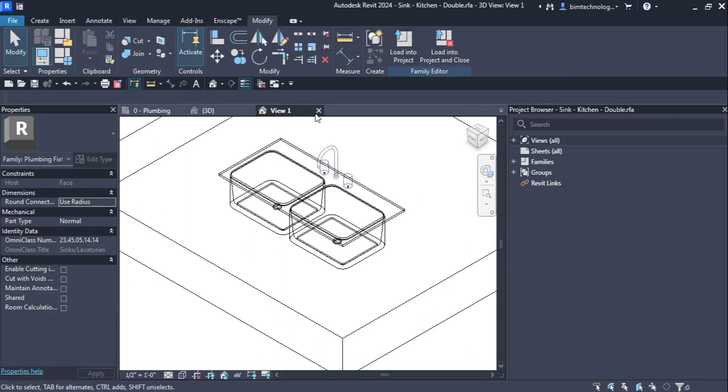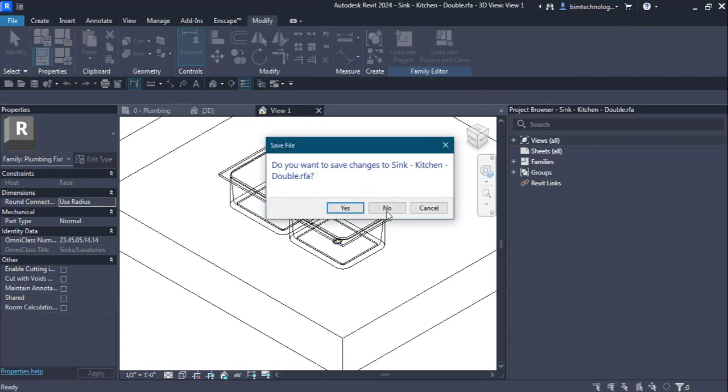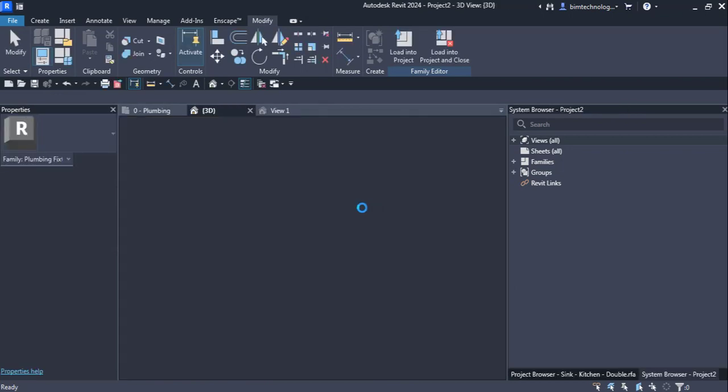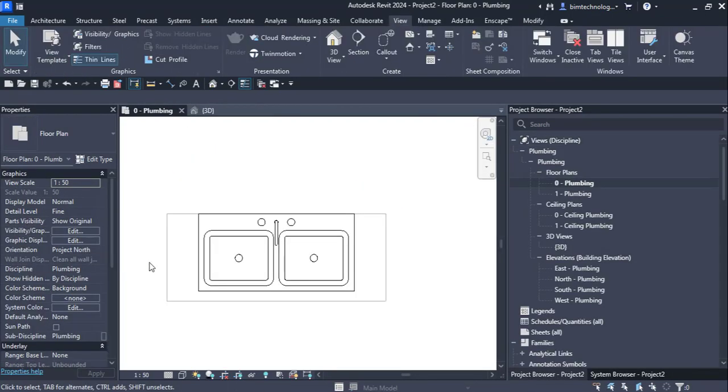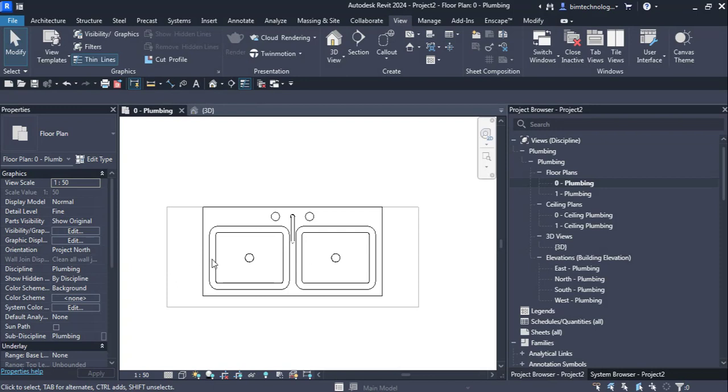So you can close this. If you haven't changed anything, that's fine. So coming back to this one. Now after adding this fixture, we want to add different pipe systems to this particular fixture.